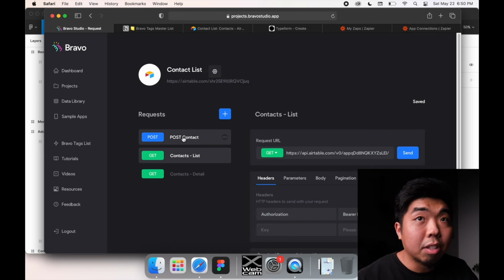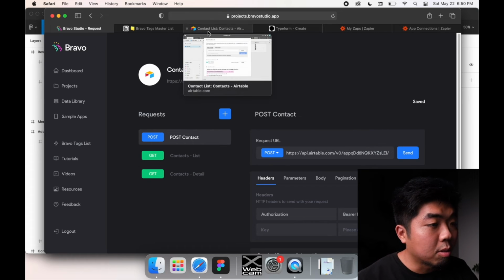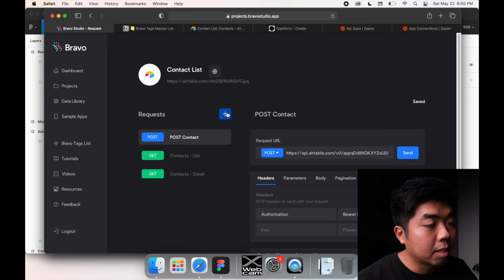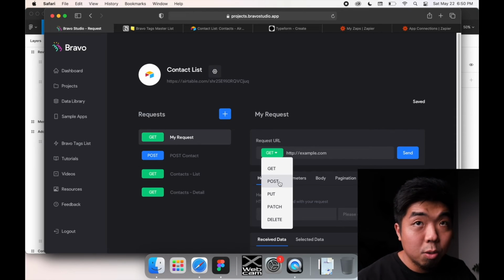You're not going to have this post contact, but this post contact is what we're going to make now, and this is going to be used for our form when we add a new contact to our list. So to create this post contact, you can hit this plus button here. You're going to create a new request here on the side. You're going to want to change this get to post.